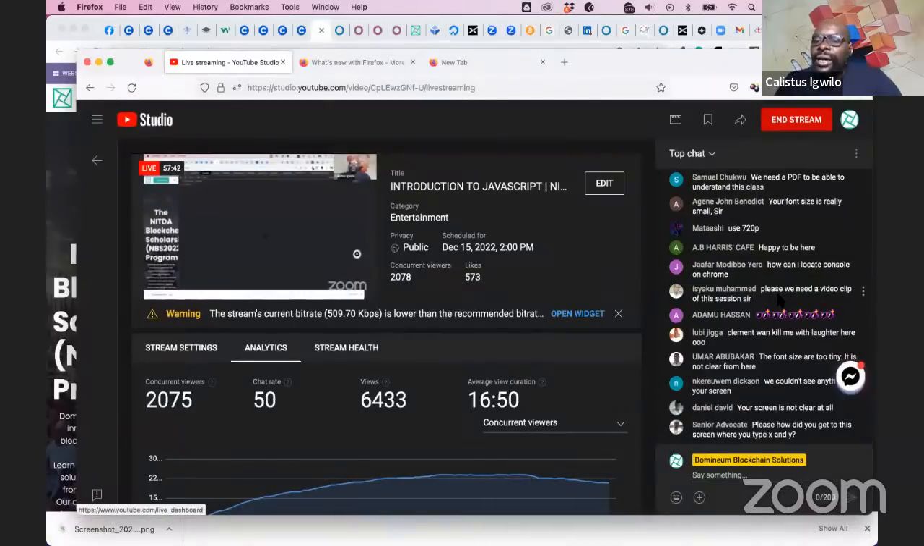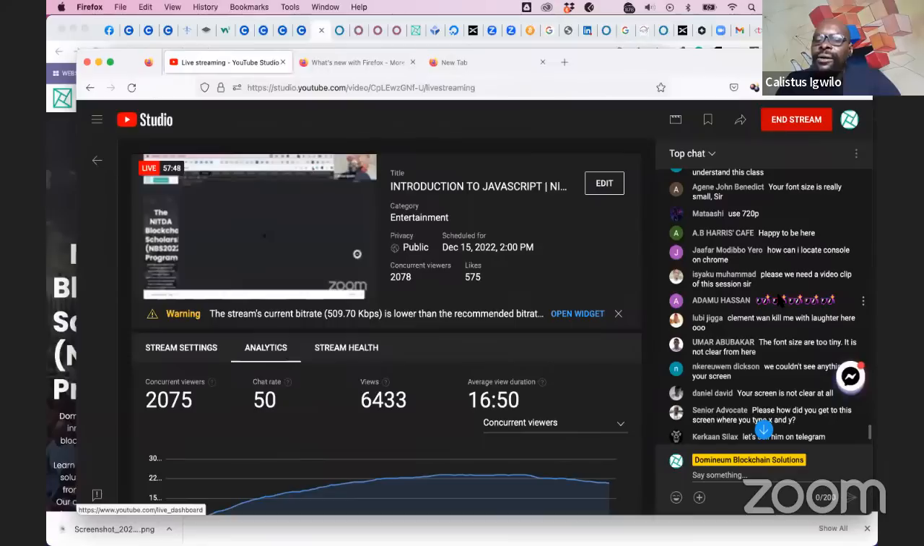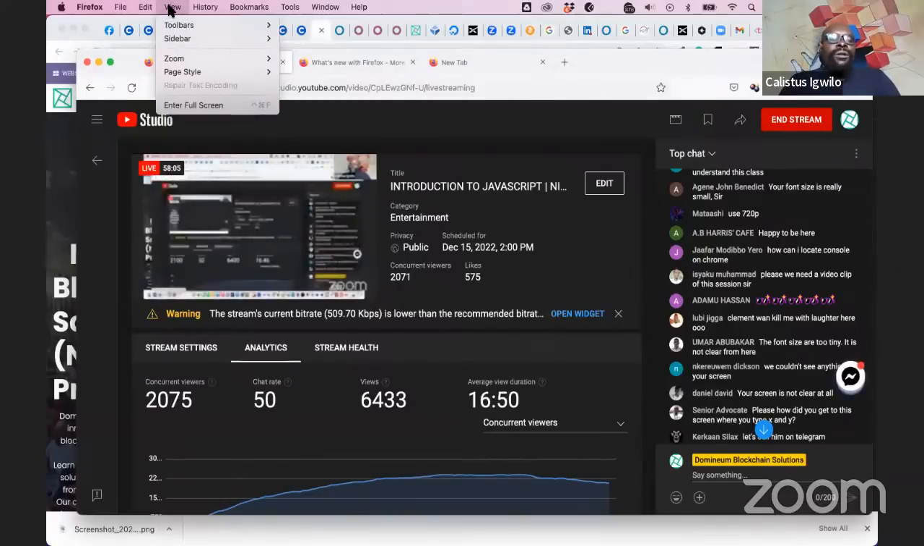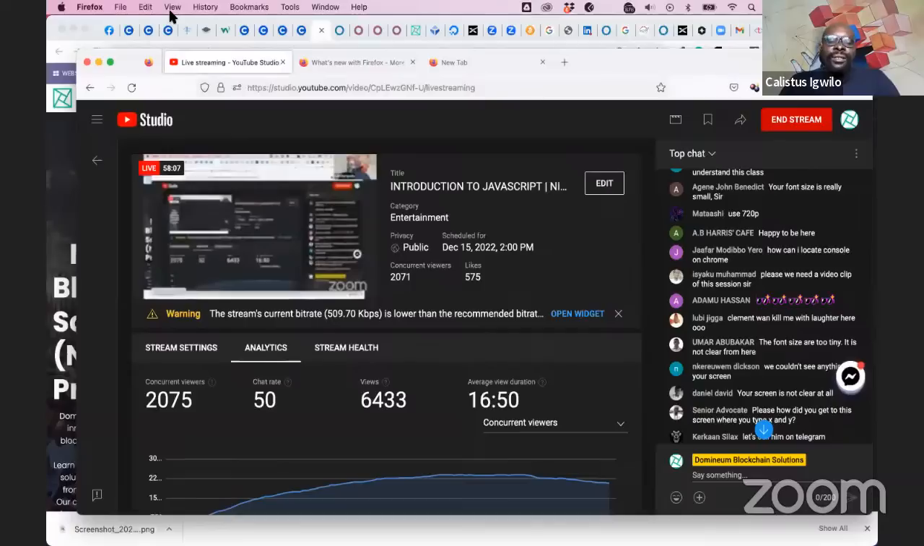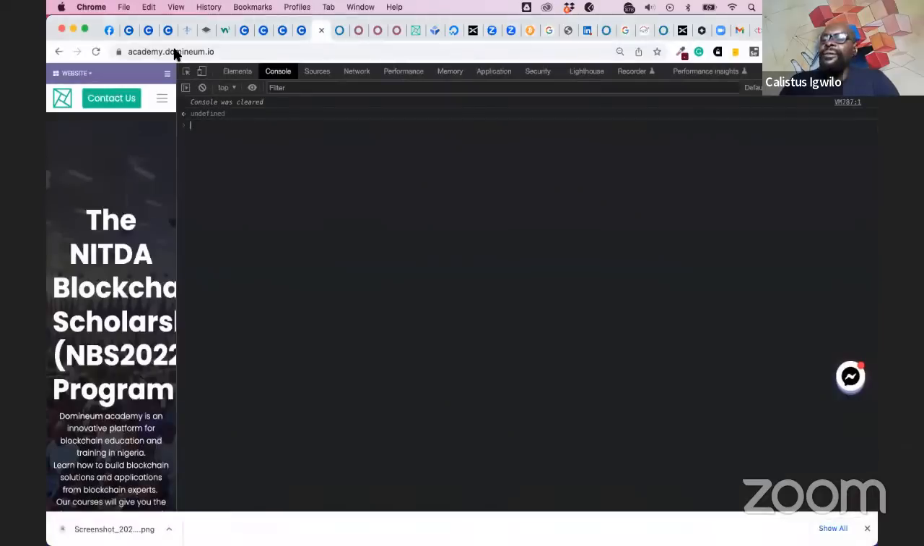How can I locate the console on Chrome? Okay, to go to the console, there are two ways. If you're on your laptop, you can right click. Okay, no, the common way, you go under the menu, under View. Sorry, I'm using a MacBook. This is Firefox, so let me get back to Chrome. This is my screen on Chrome. I can close this for now.